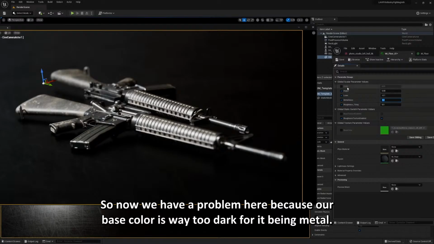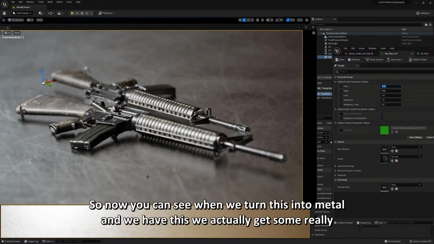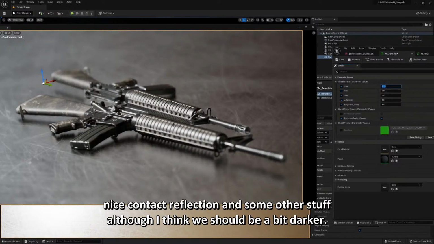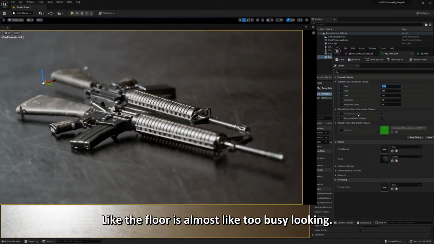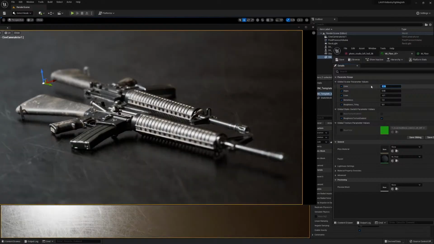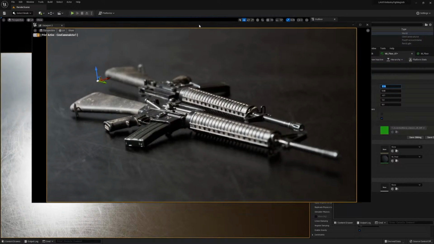So now we have a problem here because our base color is way too dark for it being metal. So now you can see when we turn this into metal, we actually get some really nice contact reflection and some other stuff. Although I think it should be a bit darker, so we get a bit more separation between the weapon and the floor. The floor is almost too busy looking. So I do think that something like this works quite well.